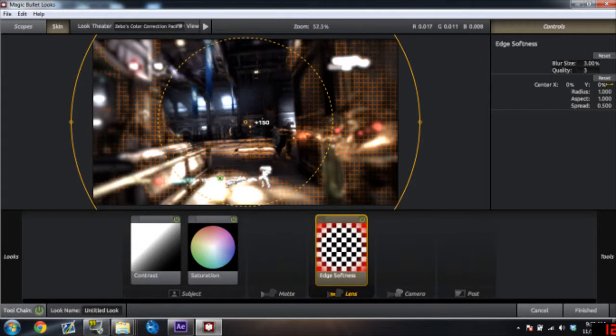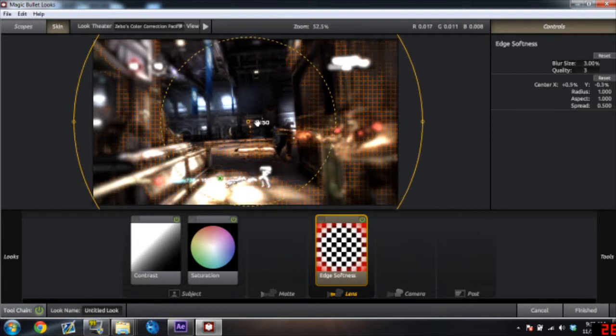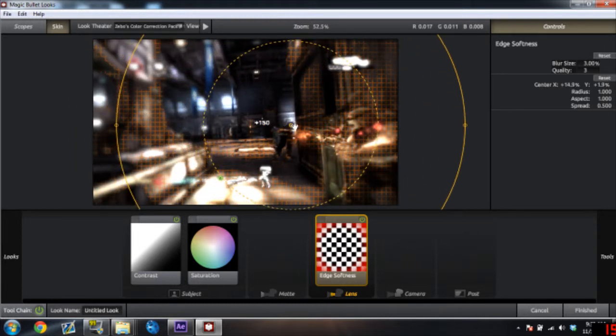As you can see, it makes the edges, it kind of focuses in a little bit. And if we bring it over here where the headshot's actually happening, then as you can see, everything else is kind of blurred out. Now if you want it to be less blurry, bring the quality up and bring the blur size down. And I do this a lot.